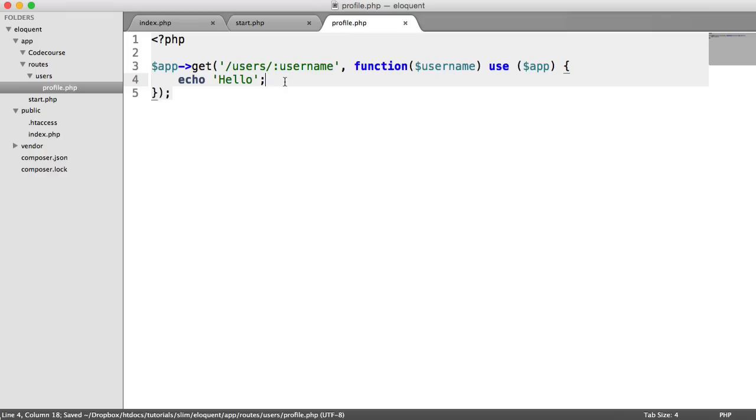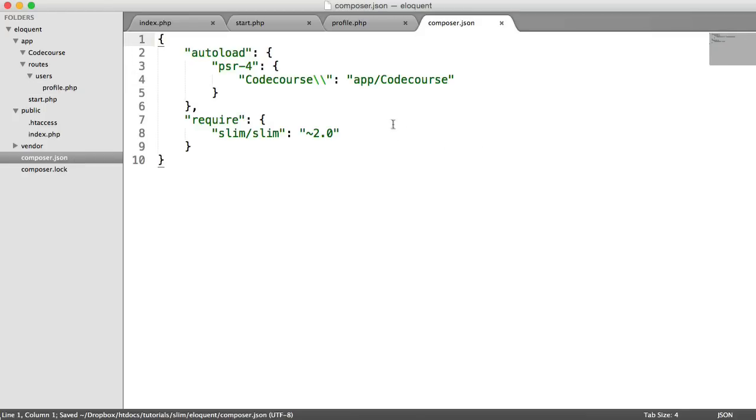So what we now need to do then is go ahead and pull in Eloquent. So we do this obviously within our composer.json file.